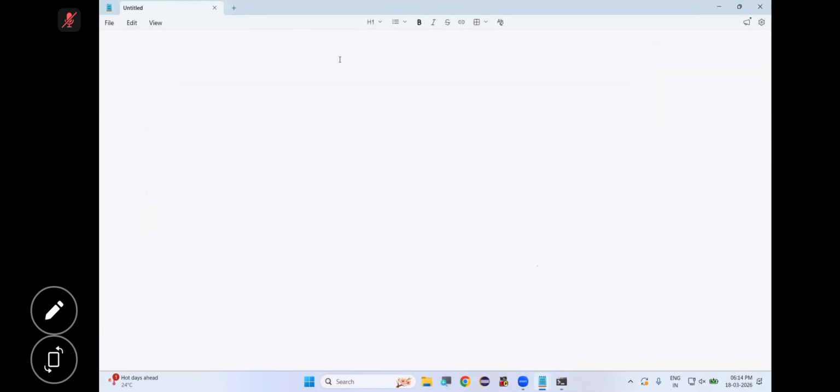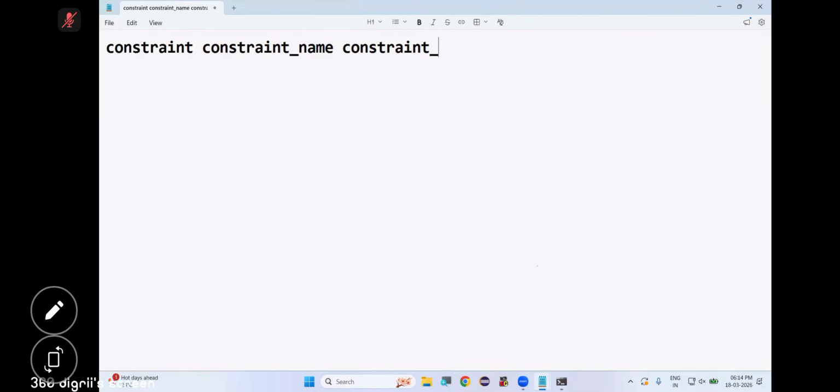We have a syntax to create a constraint. What is that? Constraint, constraint name, constraint type, and then in parentheses the column name, for which column you want the constraint. Are you following or not? This is the syntax, correct?